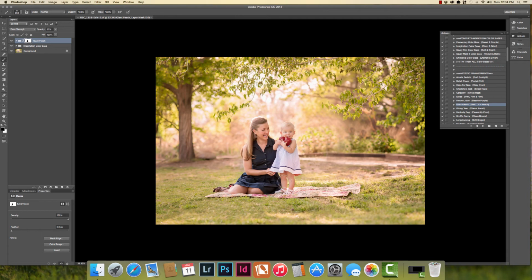And then the little girl's face is a little bit too pale or grayish, so I'm just going to take my brush at 20%. I'm going to go back to a white brush and just go right over her face so that it kind of blends with the rest of her skin tones.